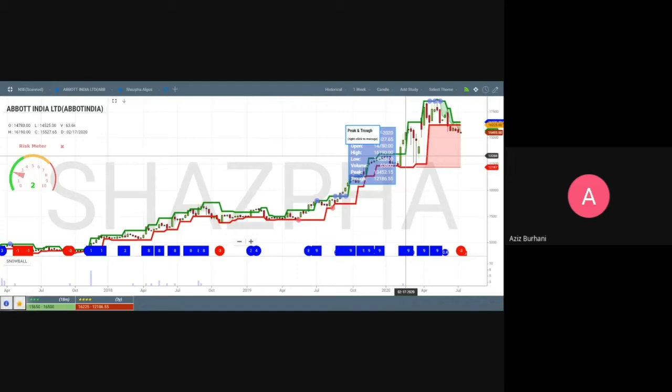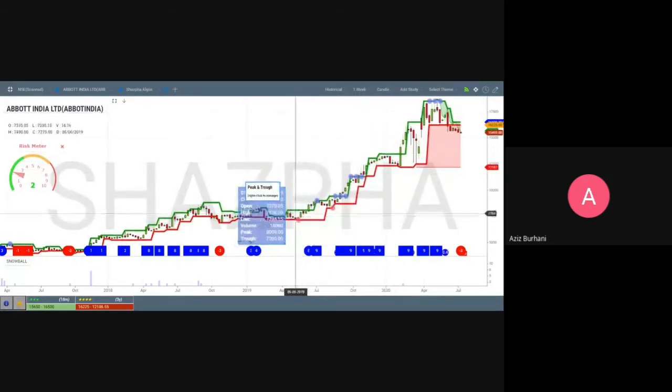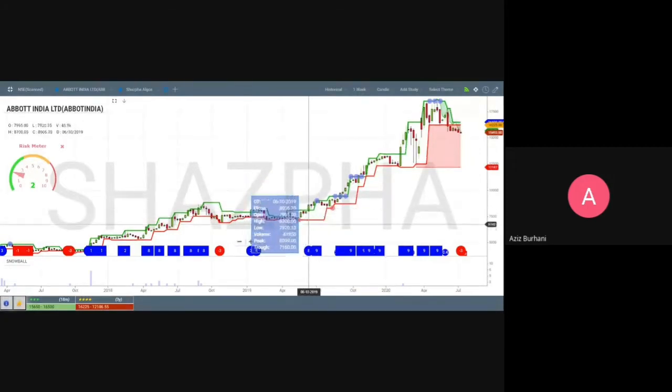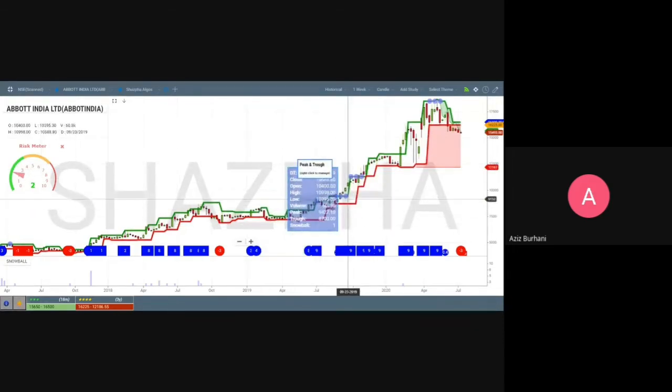And now if you see, the trough has changed to 12,186. So this is how the peak and the trough work. So if you buy here and update your stop loss, a lot of people yesterday were asking how to update the stop loss. What do you actually mean by updation of stop loss? This is what we mean by updation of stop loss.